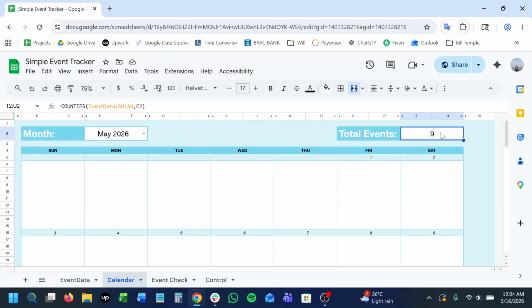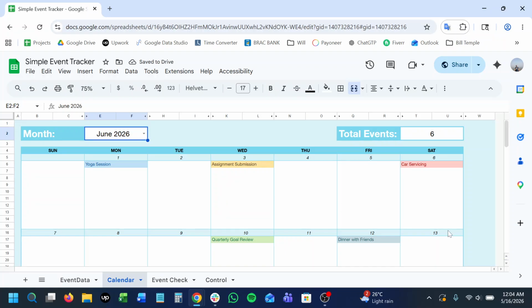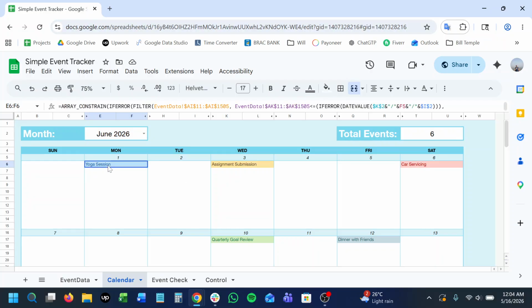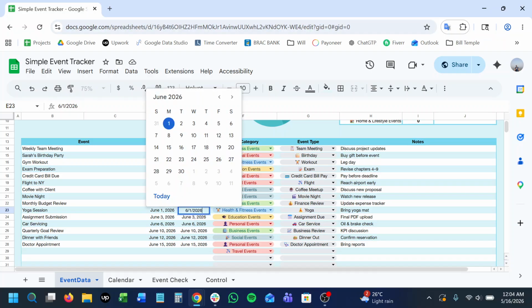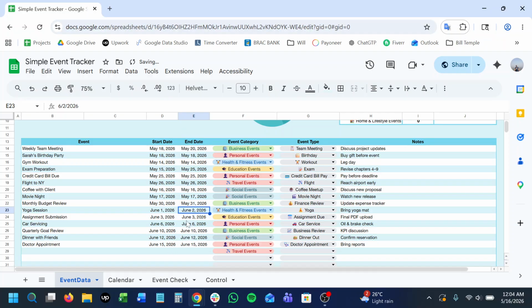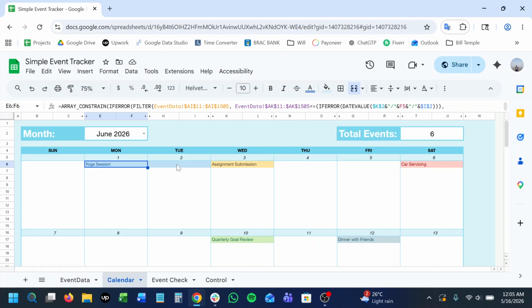And here we can see the total events for this month. If we select June, this will update according to the data. For example, there is a yoga session on 1st of June. If we make it a 2-day session by selecting the second day as the end date, you can see it updates automatically: yoga session for 1st and 2nd of June.